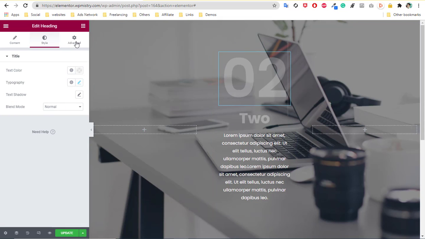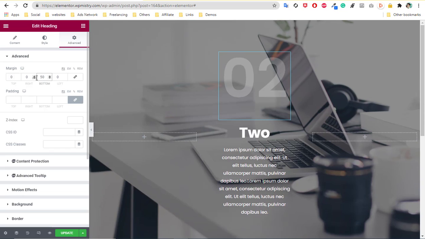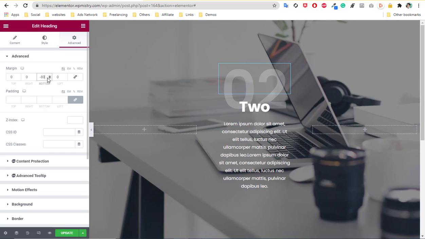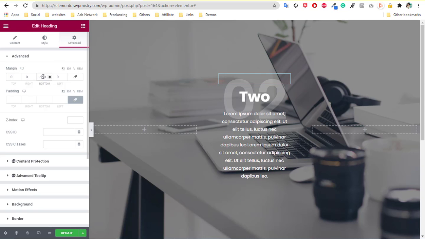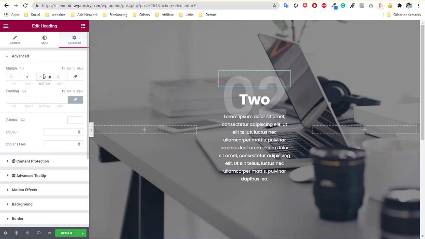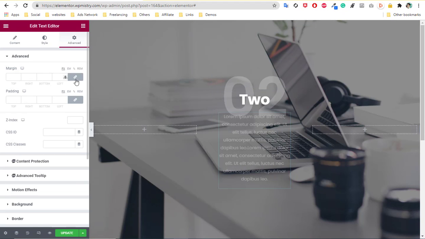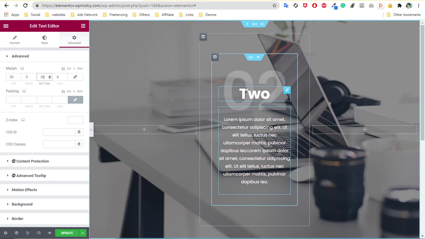Now select this one and go to advanced. Unlink the margin and add 50 pixels of margin, negative margin from bottom. Now increase it to 80. Let's add 150. Depend on you, you can add more and less. Now 130 looks good. Now select this section and go to advanced. Now add some margin from top and bottom, let me add 30 pixels. Okay, now it looks good.